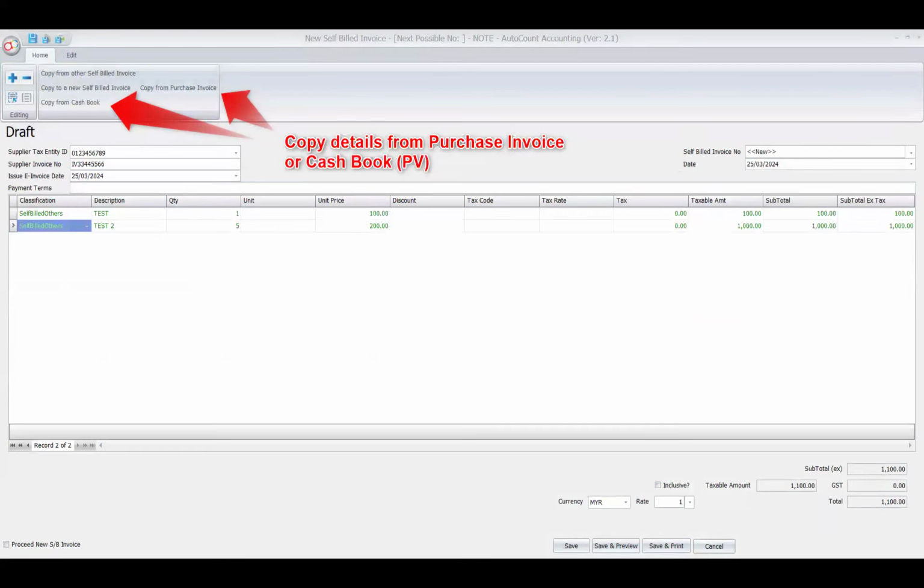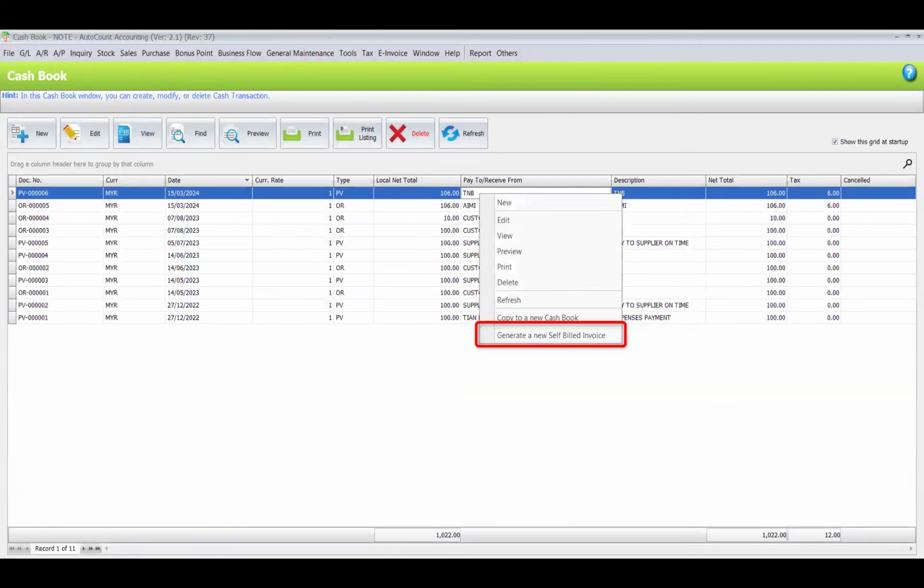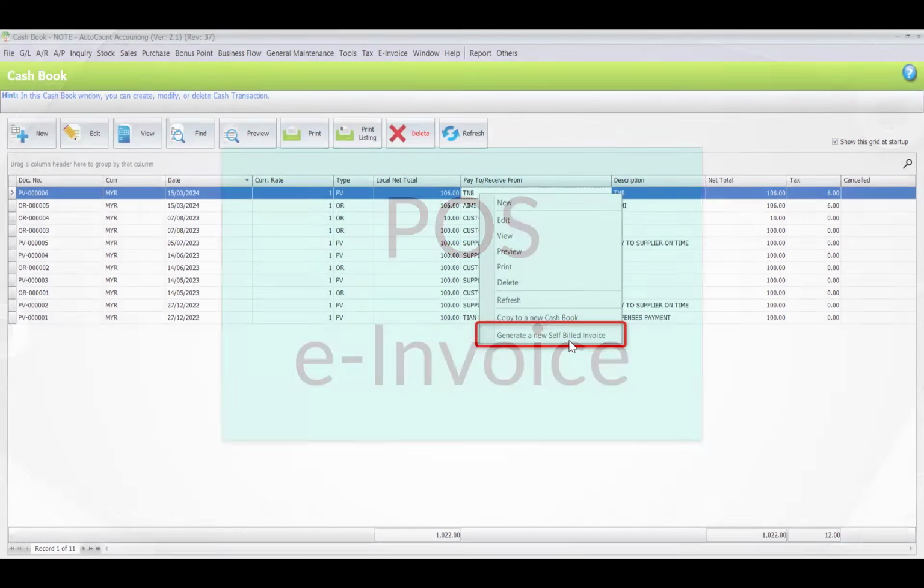Maybe you want to convert the purchase invoice to a self-billed invoice, or maybe you can convert the payment voucher from the cash book to a self-billed invoice. Someone will ask, will it double count our income or expense? No, it won't. It just helps you to submit only. So this is the purchase invoice function. Also, you can right click on the transaction and generate a self-billed invoice. As you see, it's very easy. Or you can go to the cash book, right click your mouse and generate a new self-billed invoice.